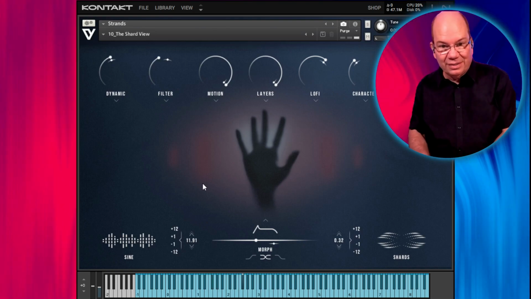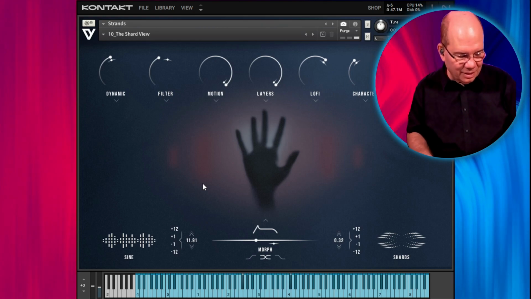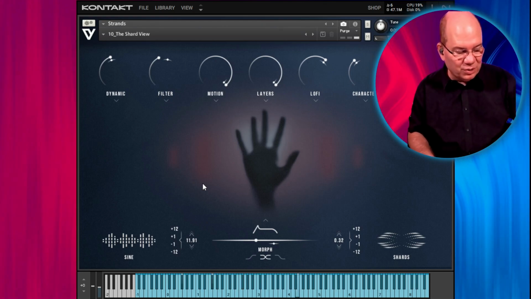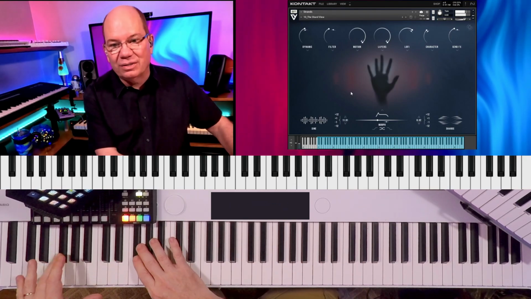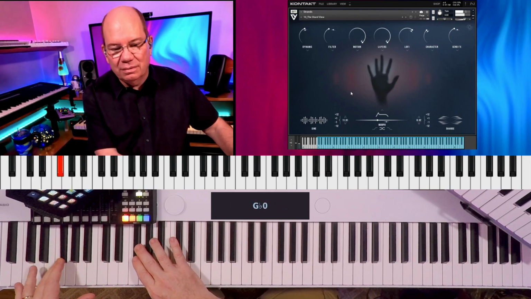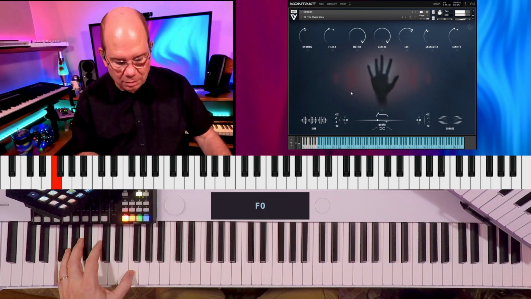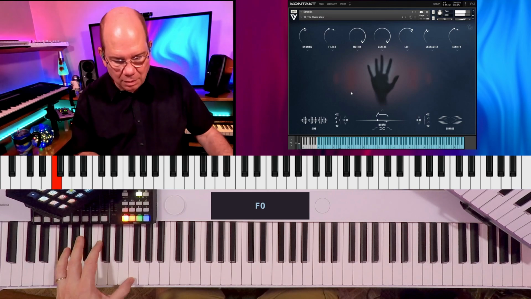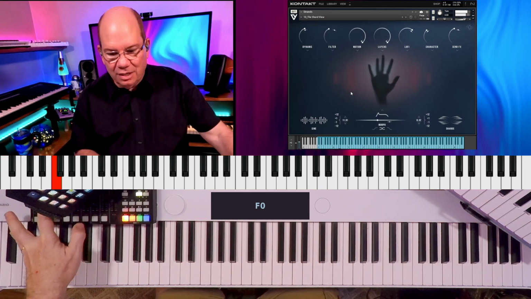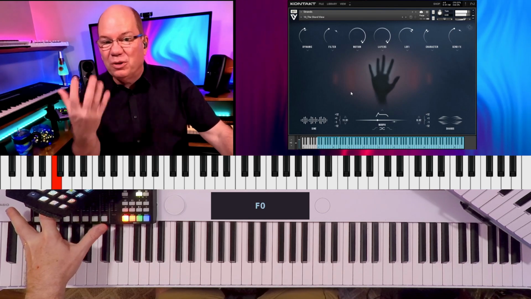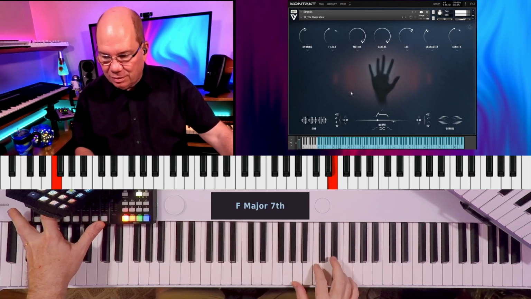F sharp, man. I don't know what key a library is going to put me in. But listen how each developer, they bring their own personality, and that's what makes it so much fun.